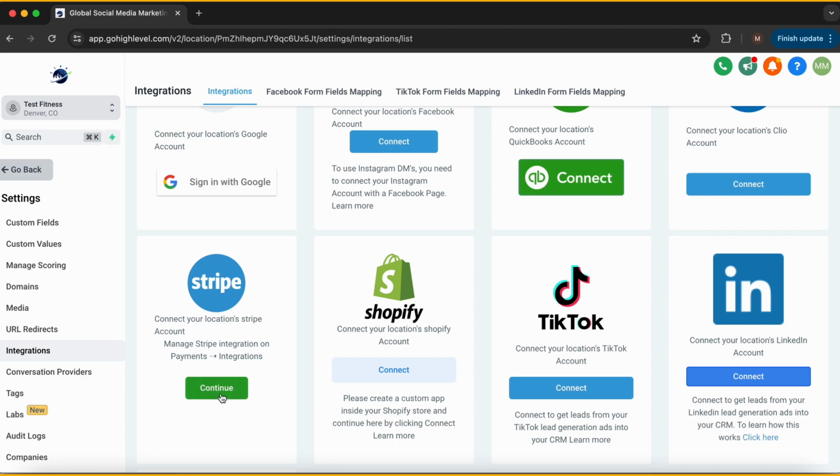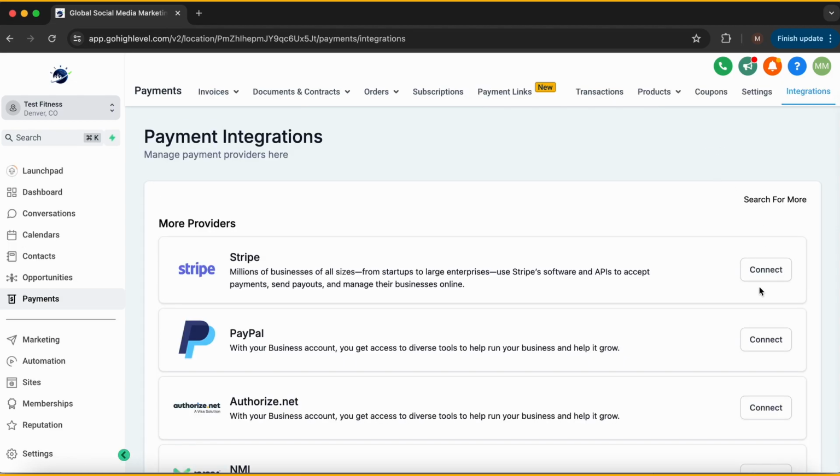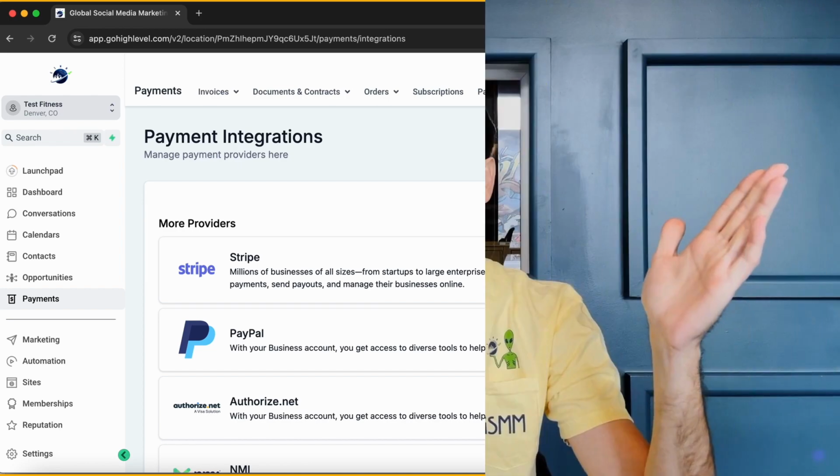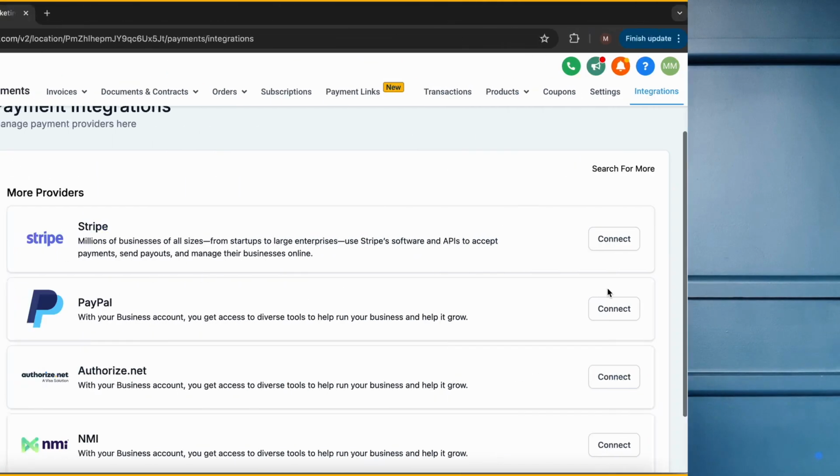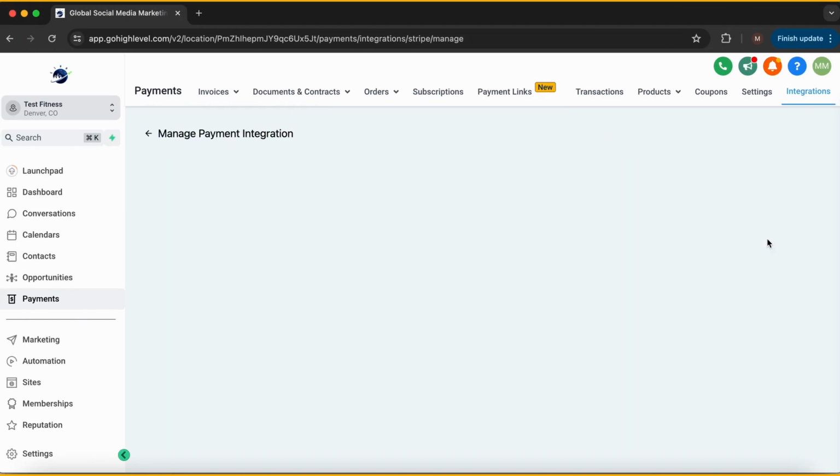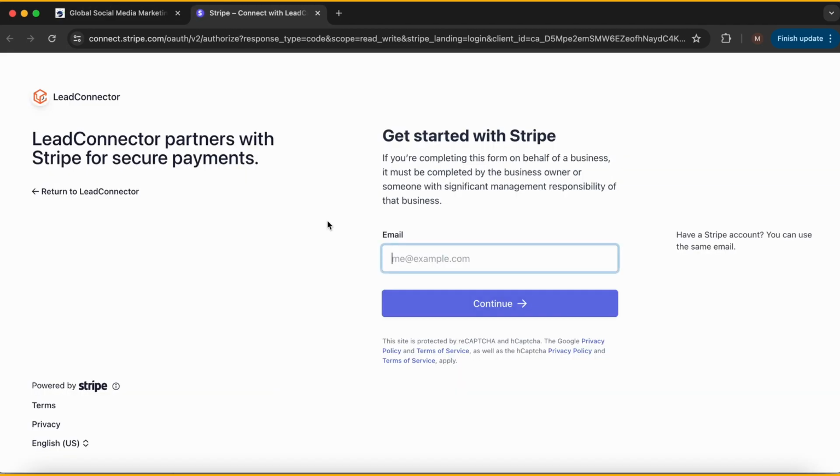Lastly, you can also set up payment and e-commerce tools such as Stripe, Shopify, or QuickBooks. This is what the Stripe login looks like. As an example, when you click Continue, it will take you to the Payment Integrations page where you can manage all the payment applications. Just click Manage, connect the account, and let the synergy begin.